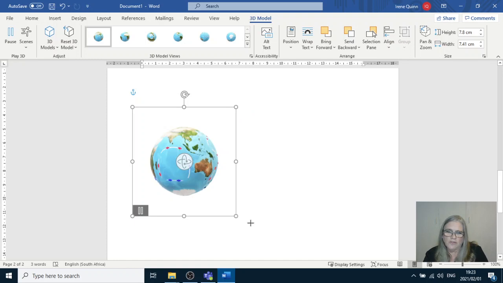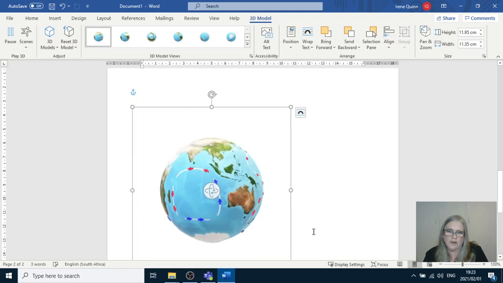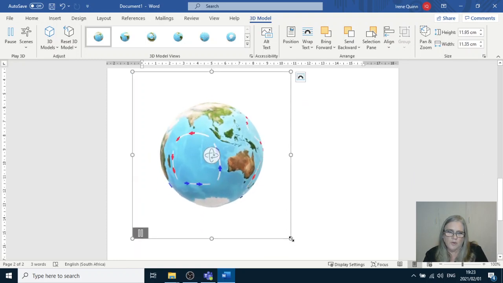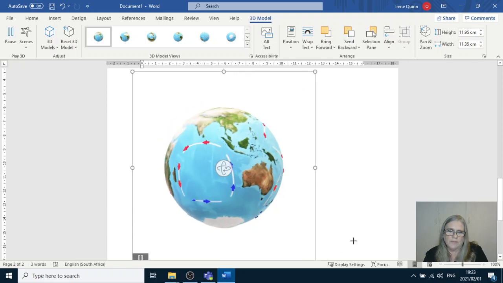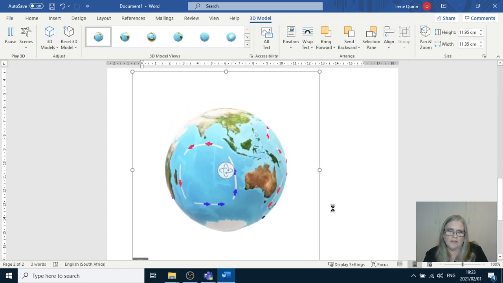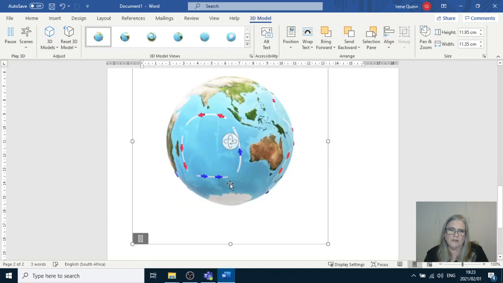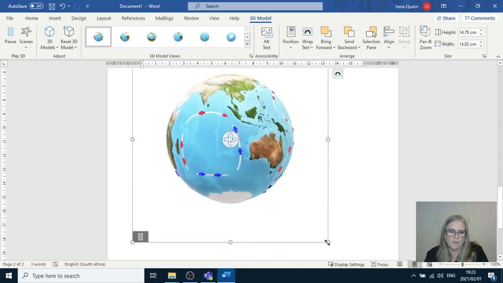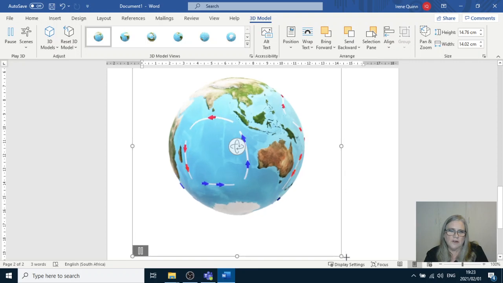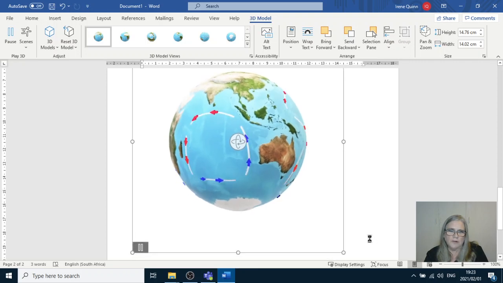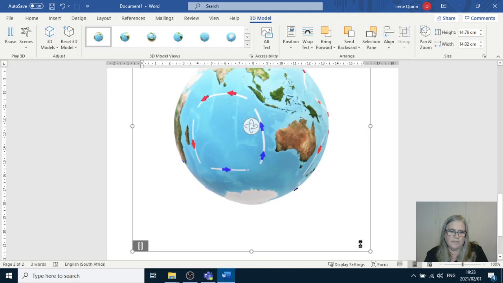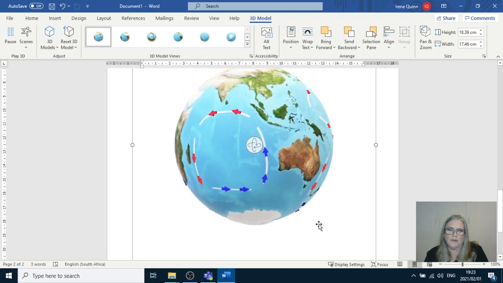You can enlarge this by grabbing the bottom right hand corner, and it takes a little while. Can you see it's actually going to enlarge slowly because it's busy animating at the same time. I want to enlarge it quite a lot so we can see it properly. Okay, so there we have it.